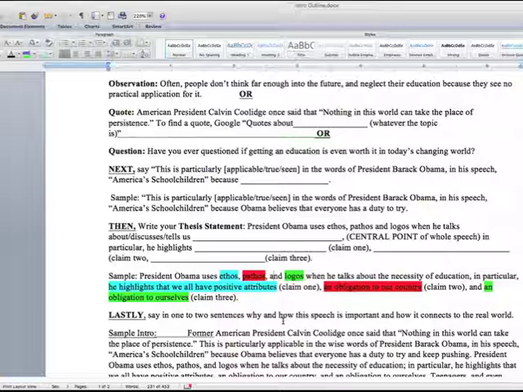Okay, lastly, the last part of your intro is, in one to two sentences, say why and how this speech is important and how it connects to the real world. In other words, you're just making a general transition from your intro to your body paragraphs by zooming out and saying in general how important this speech is, or how valuable it is, or what an effective rhetorical orator Obama is.